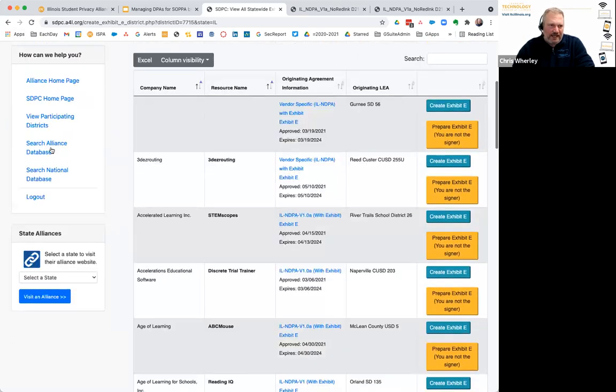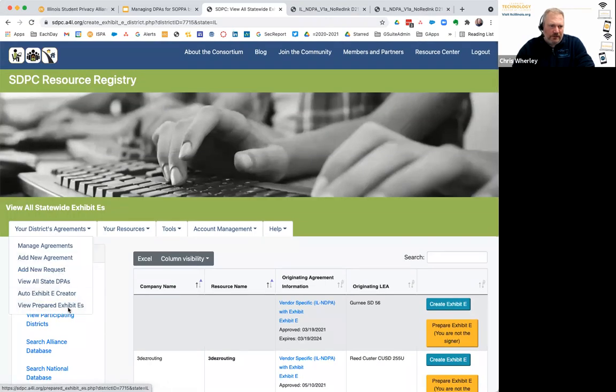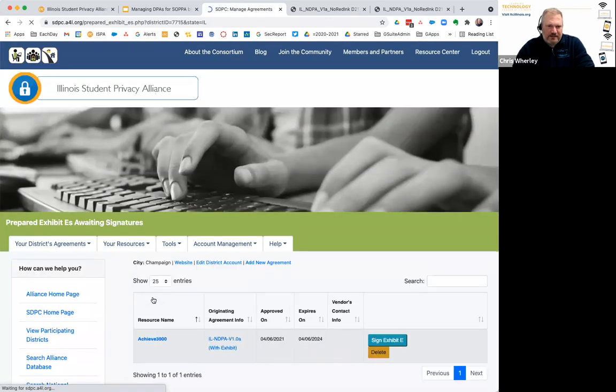to sign it and look through all these other applications that are available. They just look at view prepared Exhibit Es, and then they sign it. It's going to put their information on it, whoever's logged in. So regardless of if it's the data manager or the agreement manager or the superintendent, whoever clicks on that sign Exhibit E, it's going to sign it with their name.